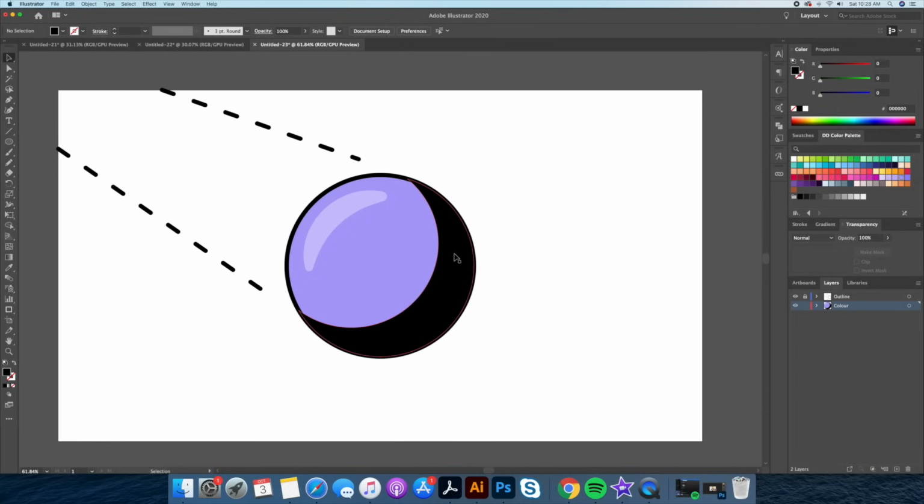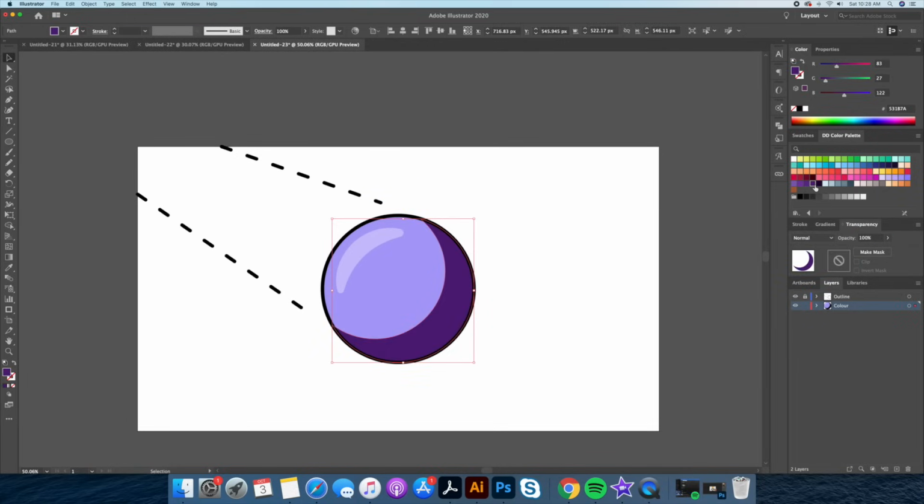Many illustrators like to use the color black and dim down the opacity, but I'm not much of a fan of this look. I find that it removes saturation from our illustration. What I like to do is use a darker purple and then bring down the opacity like so. This allows the illustration to maintain its level of saturation.